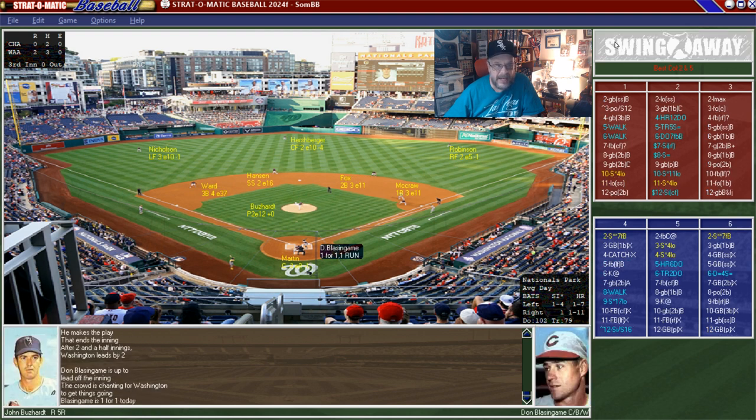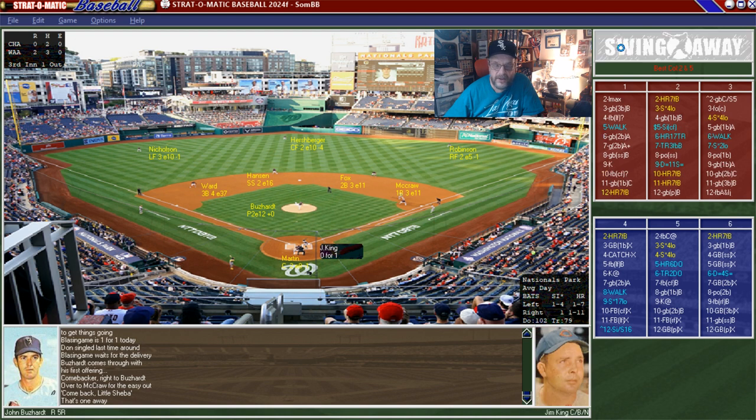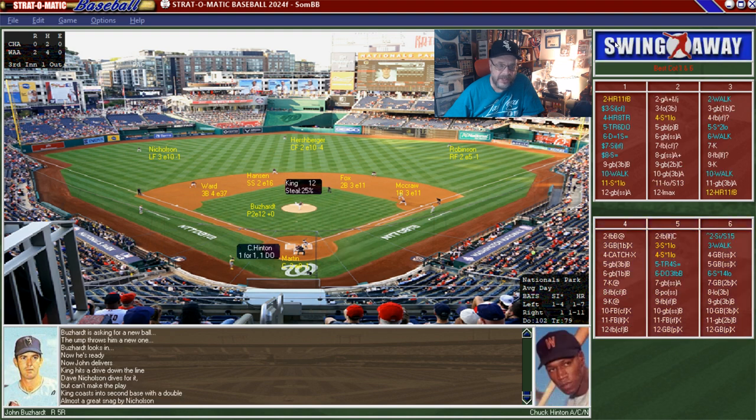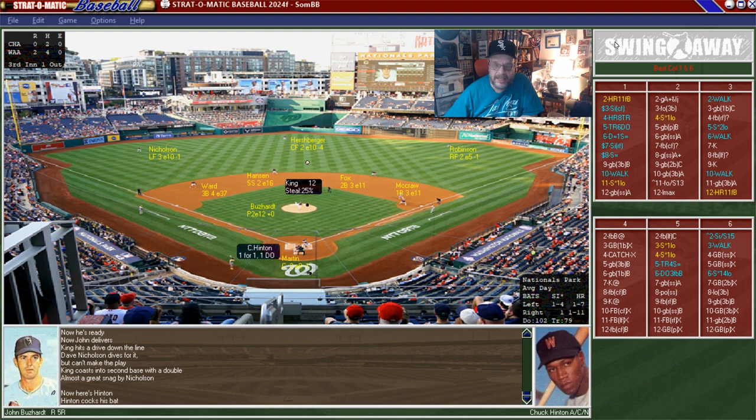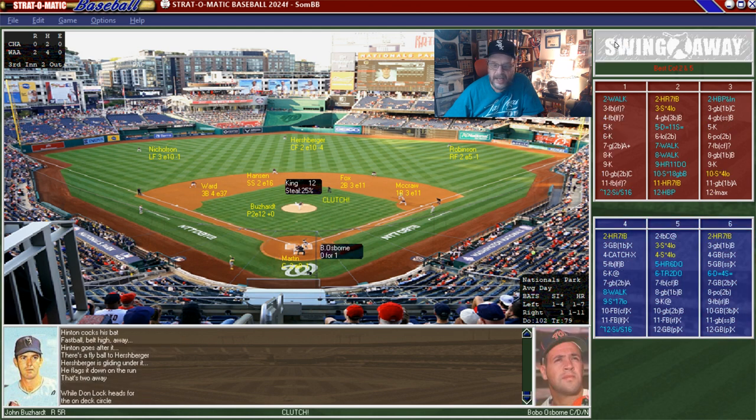So Buzhardt back out to the mound. He is losing 2-0. He's got to hold the Washington Senators right where they are. There's one down, and Jim King is the batter with nobody on. And he's going to line one down the line. That's got to be a base hit. Nah, Nicholson ain't going to get that. So he is on second with Chuck Hinton up, and Chuck Hinton is going to fly out to Hershberger for the second out of the inning, and Bobo Osborne is the batter.